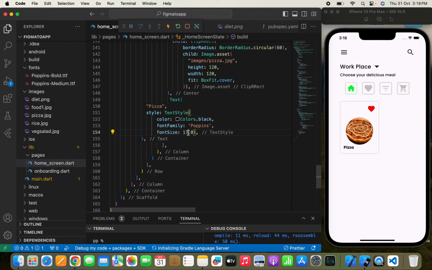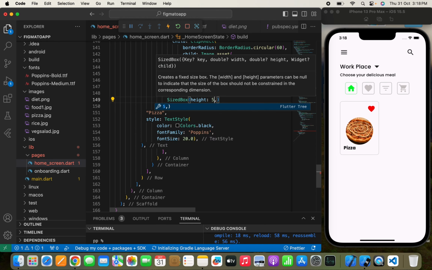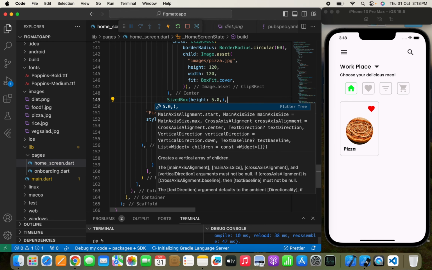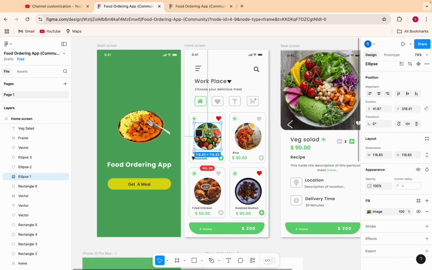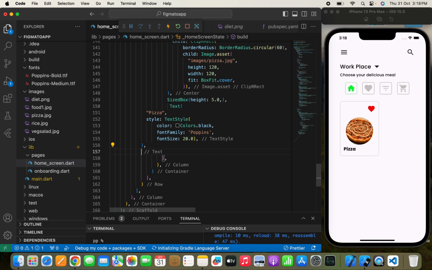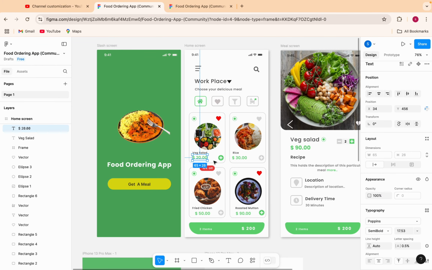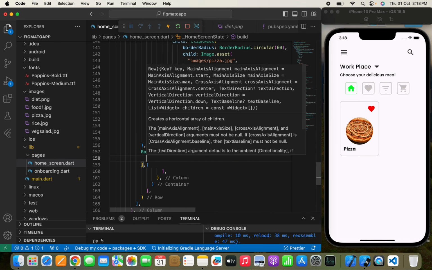Yeah. Now we can increase our font size up to 20.0, and here we need to pass a size box which will be the height 5.0. Yeah. Now after this, I have shown this image, the name, now the price. Now to show the price, I will simply use a row widget, because here you can see that there is a price and the plus icon, which is an add icon. I think so it will directly navigate the user to add this item in their food cart. So I will do one thing, I will use a row widget, will pass a children.